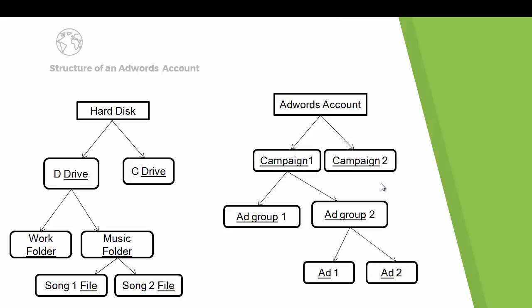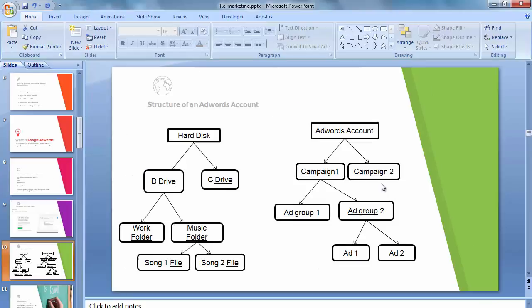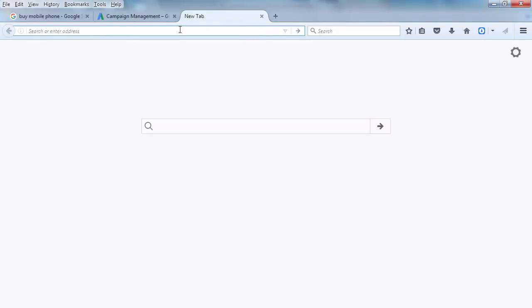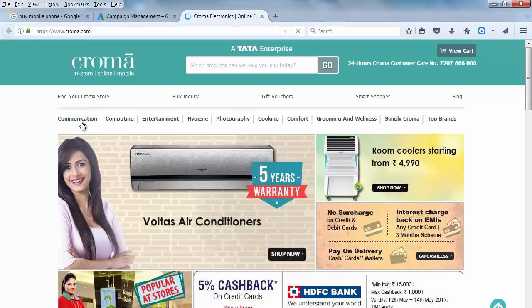One more important mechanism by which people create this particular structure is by replicating their own website. Their website has a similar structure, and they replicate it here. For example, if I show you a particular famous website, you can see there are major sections at the top, like entertainment, hygiene, photography, cooking, and so forth. And if I click on any one of them, then there are smaller sections which are part and parcel of it as well.